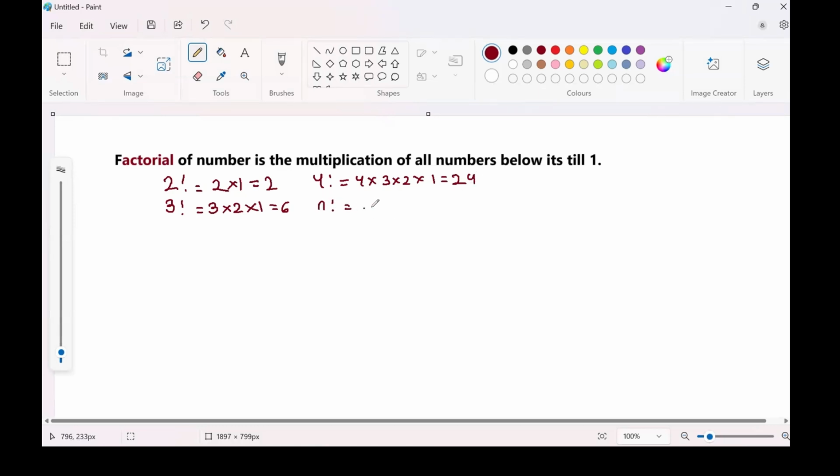Similarly, n factorial means n into n minus 1 into n minus 2 down to 1. So here we have to implement it in the C language. Now we have to check what is the common thing. Here the multiplication, here the multiplication, here the multiplication. Whenever we have to do the same operation multiple times, we use a loop. In C language, there are three types of loop: while loop, for loop, and do while loop. So we can use any loop to implement it.